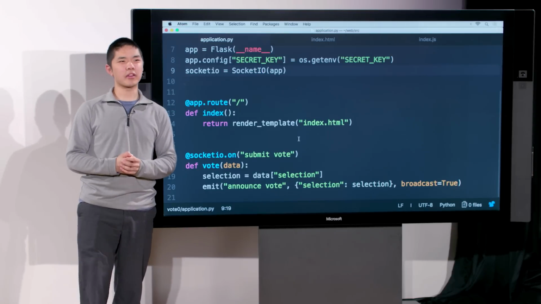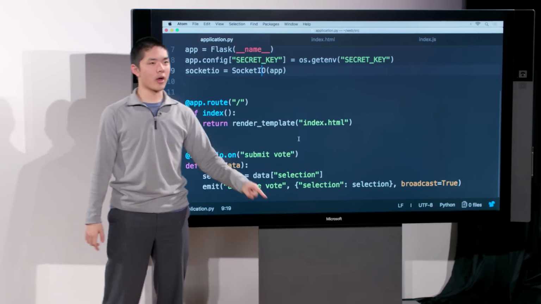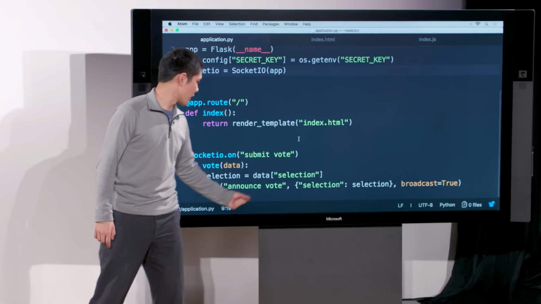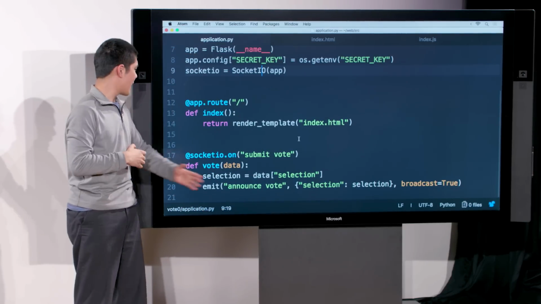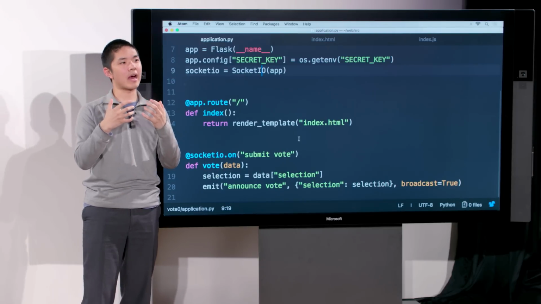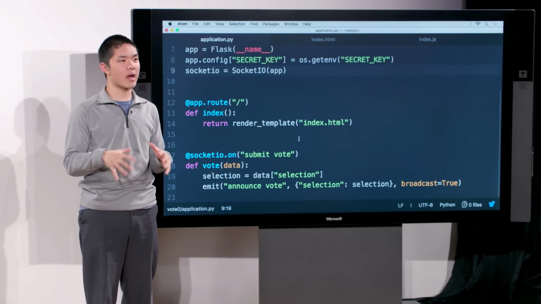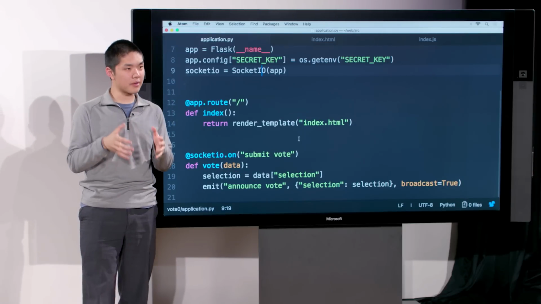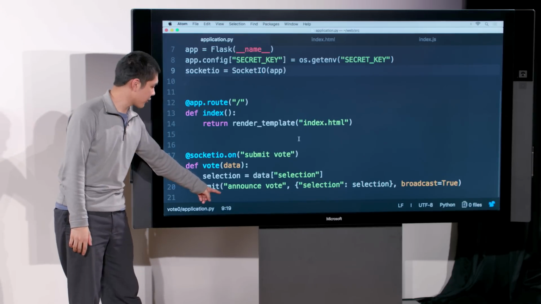Now if we think about this in terms of making sure all of our computers know about what vote has been cast, if one computer casts a yes vote and says, I've submitted a vote, submit vote event, tell the server that I've cast a yes vote, and I now get this notification that a yes vote has been cast, the next step for me is going to be to broadcast to everyone else that yes, a vote has just been cast and that vote was a yes vote. And so that's what this emit function is doing.